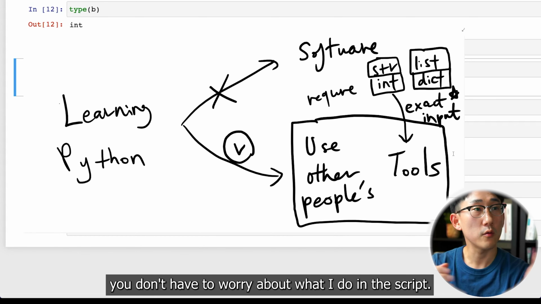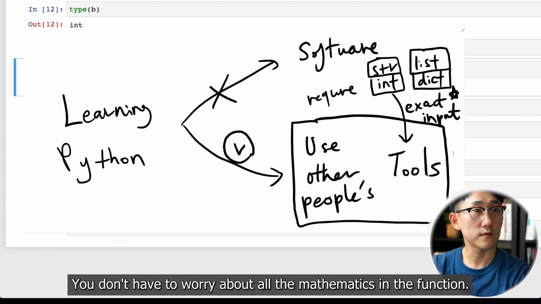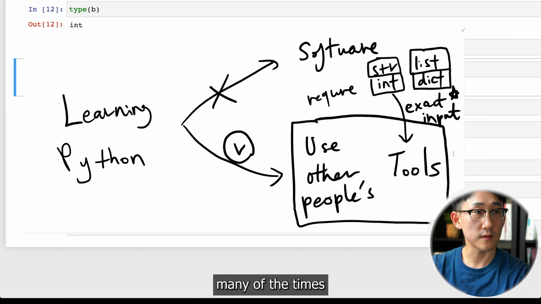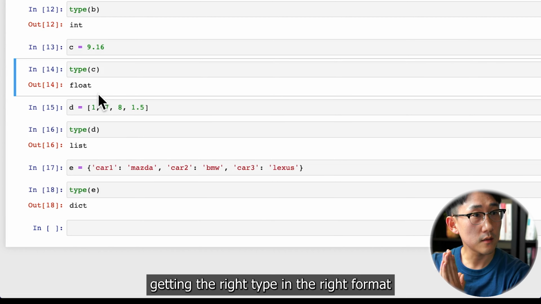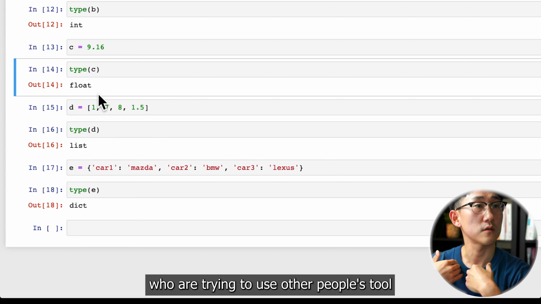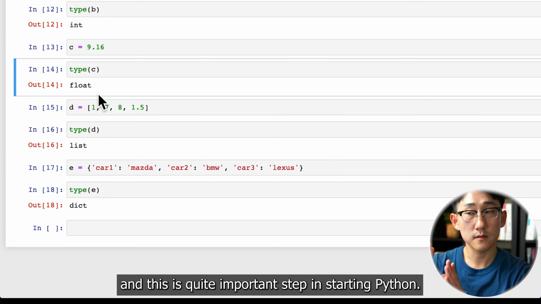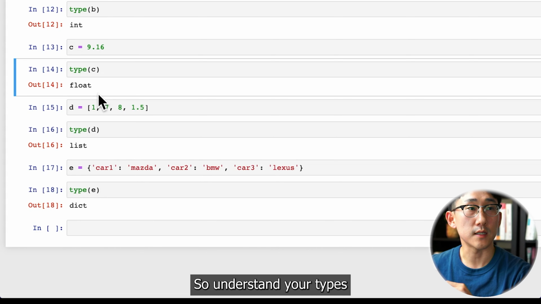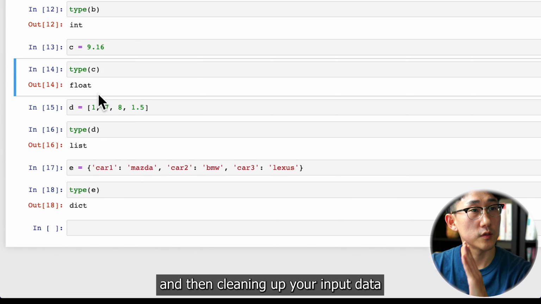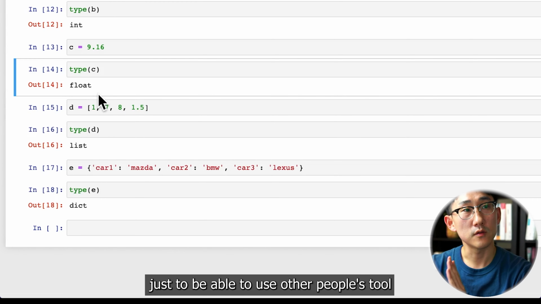You don't have to worry about what I do in the script. You don't have to worry about all the mathematics in the function. You don't even have to worry about what it does to the data many of the times. So getting the right type in the right format is a huge thing for people like us who are trying to use other people's tools. And this is quite an important step in starting Python. So understand your types, change into different types, and clean up your input data just to be able to use other people's tools.